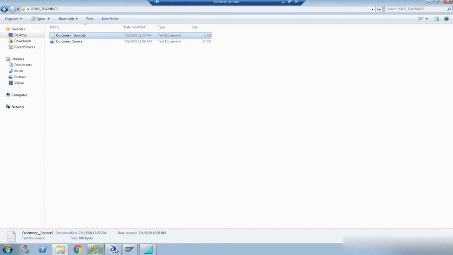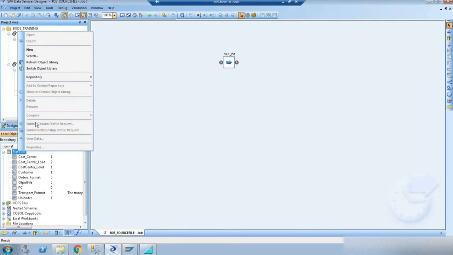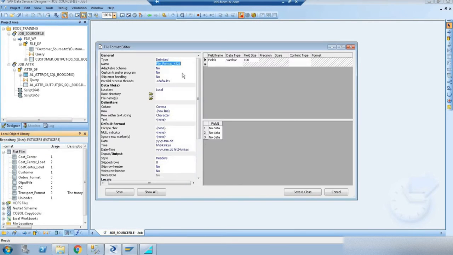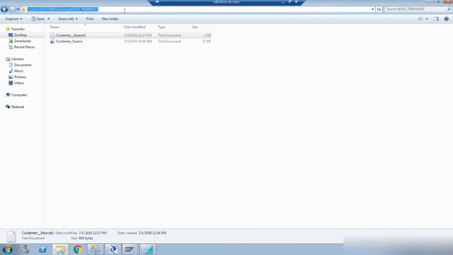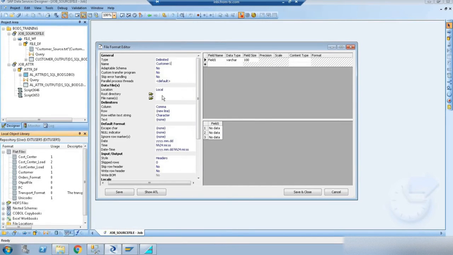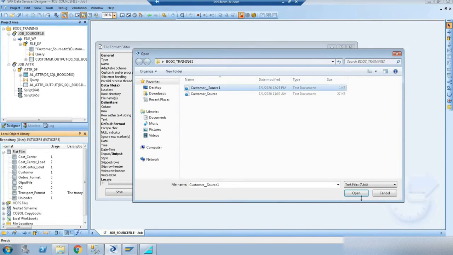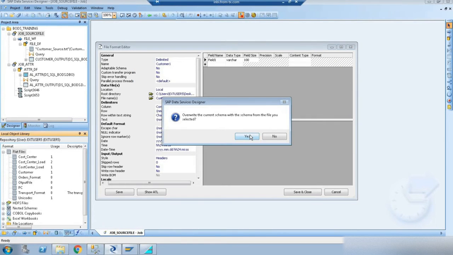Let me close this. Let's create a structure first. Customer 1, I have given the name. The path, this time I'll be copying it. Let's create the structure. Since both the structures are the same, I'll be using only one because I just want the structure to be created at this point of time. Hit yes because I want to overwrite my current schema with the schema proposed by the file format editor.